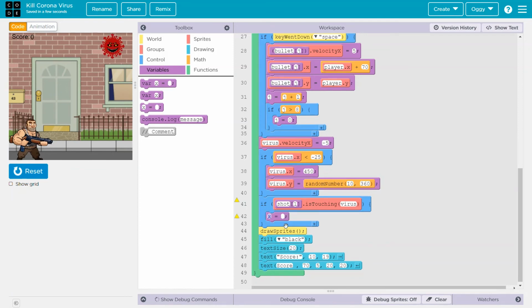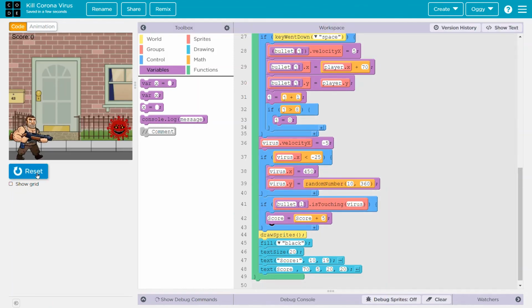So here bullet, I have made a mistake, and the score should get increased by 5. So let's see what is happening. See, here it is incrementing a lot.